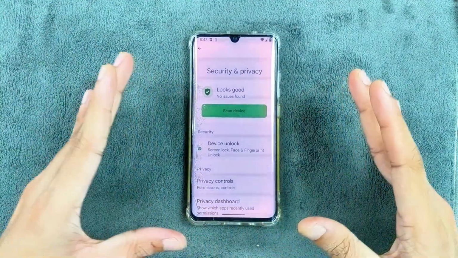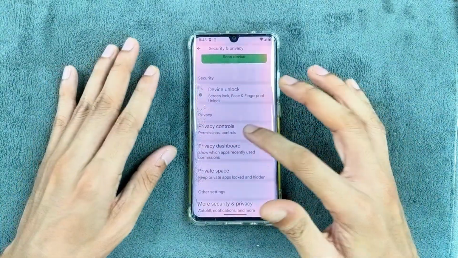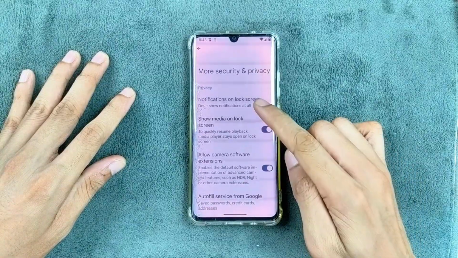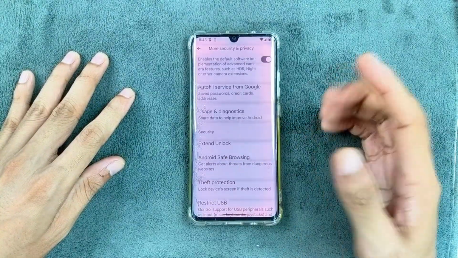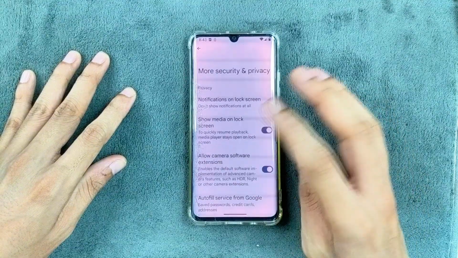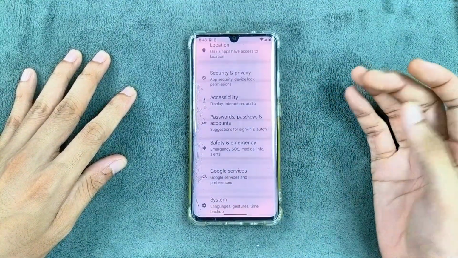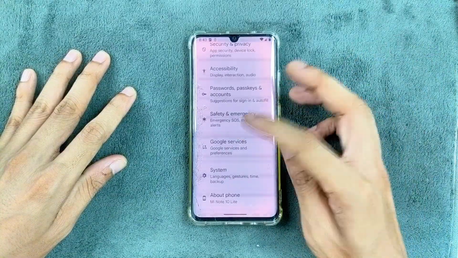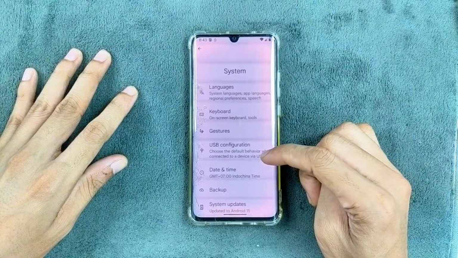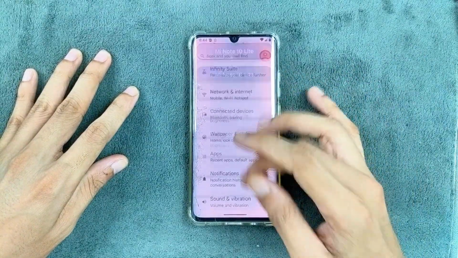The face unlock is going to be on the slower side. It will definitely work. We do get a few other options here like privacy controls, privacy dashboard, private space, and more. In security and privacy, you get a few other options, anti-theft and other things, extended unlock, also SIM lock. So these are the things you are getting here. And other options are available as usual: accessibility, password and passkey, safety and emergency, Google services. In the system setting, here we get a few options. So that's all what you are getting in the setting.